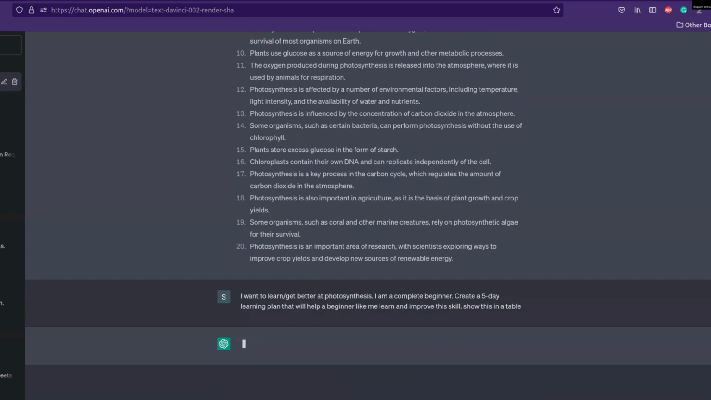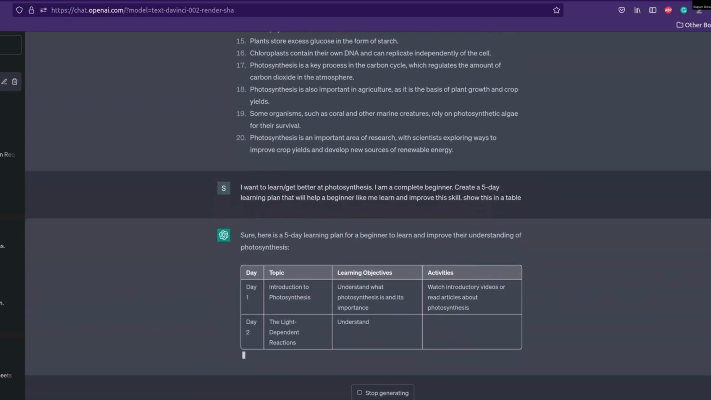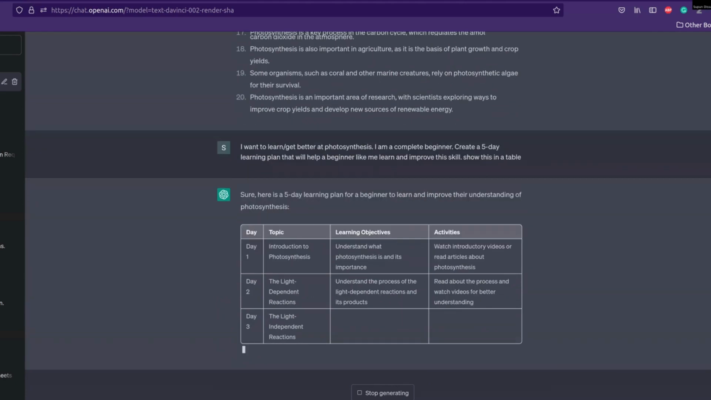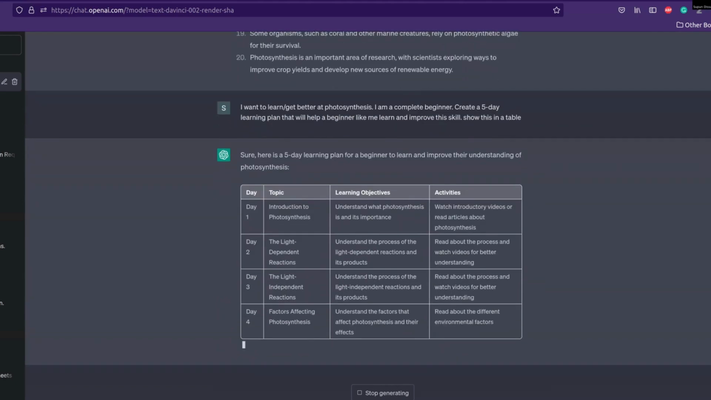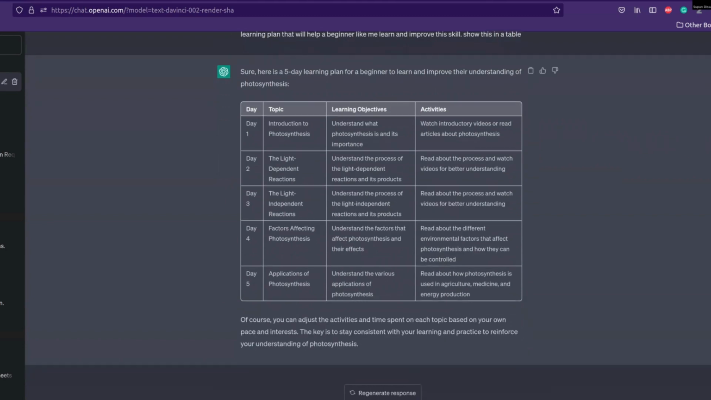Press enter, and ChatGPT will create this nice table for you with a study plan. It's really powerful stuff. As you can see, you can get a summary of some topic, and you can ask it to improve the answer by giving the gist of the whole subject matter. And also you can create a study plan like this.